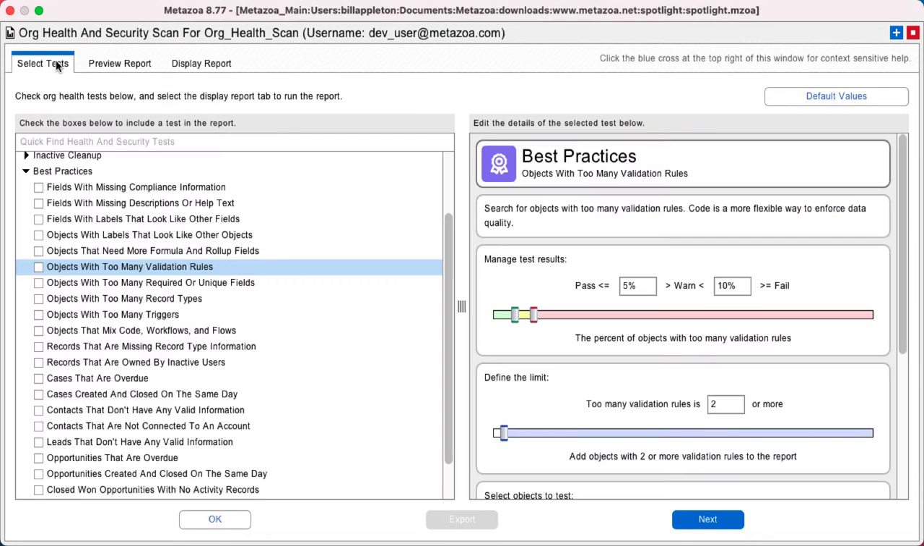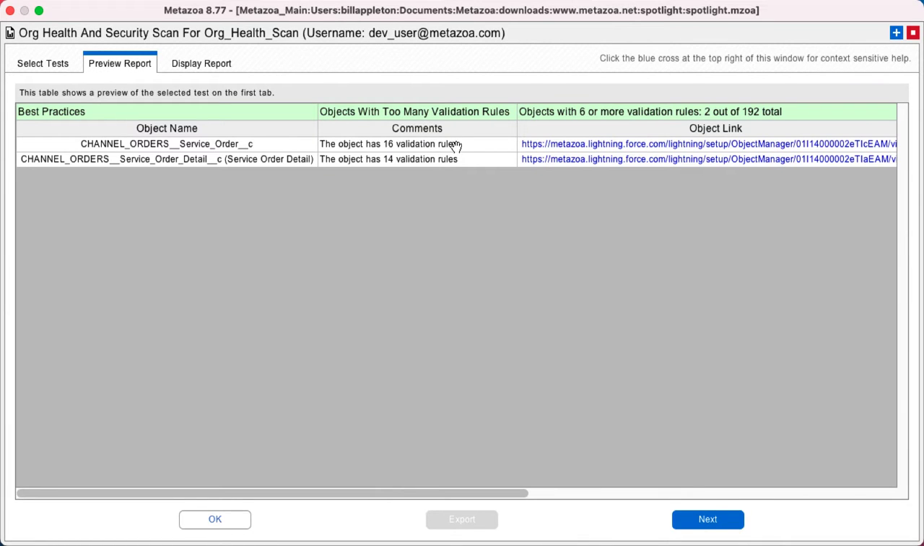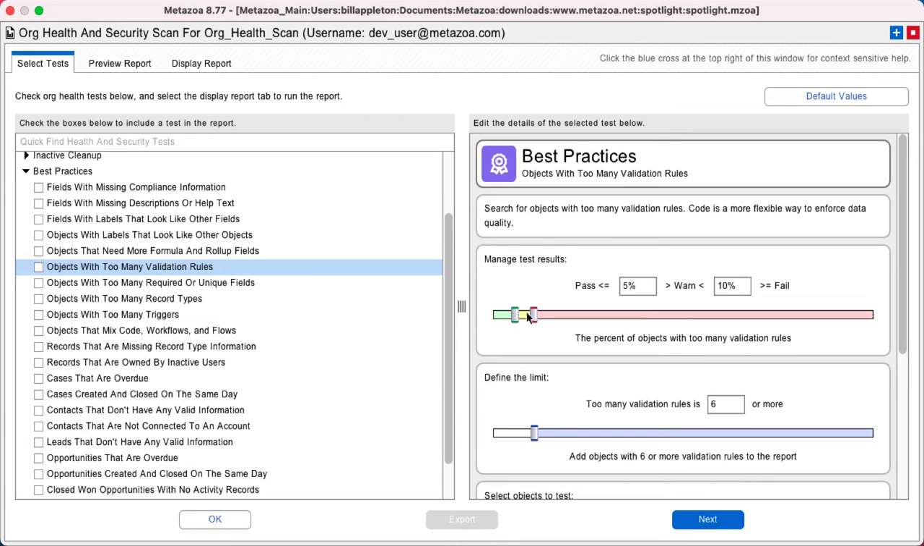Back on the main screen, you'll see that you can also change the parameters below for the test. So for example, in your org, maybe too many validation rules is 6 or more. Now when we preview the report, your criteria have been applied to the validation rules and only 2 objects fail the test. You can also change the color coding.